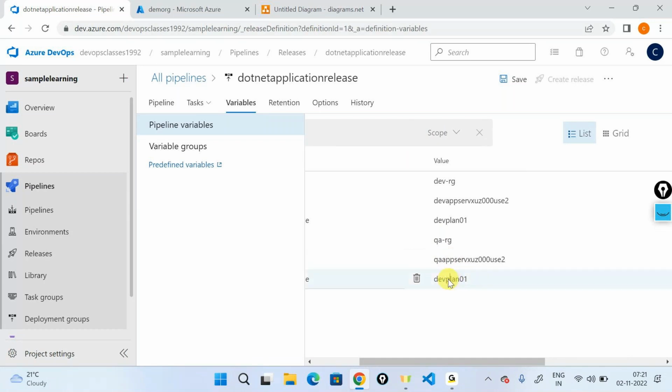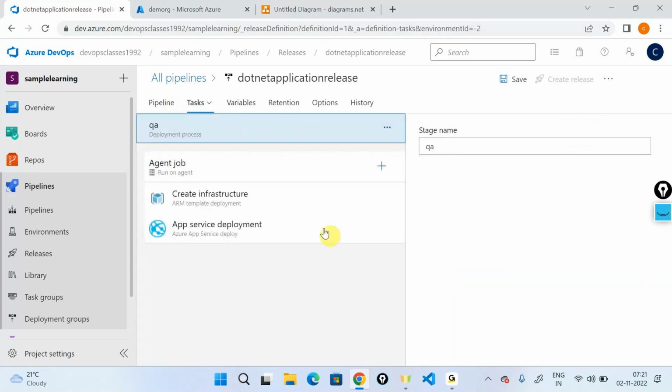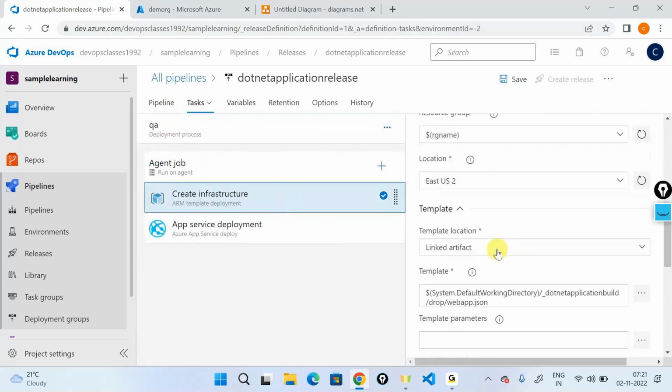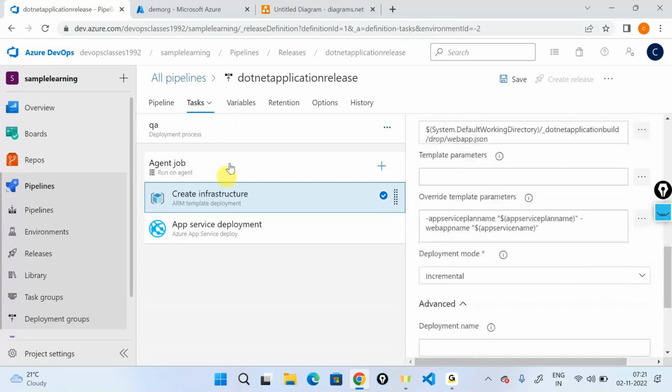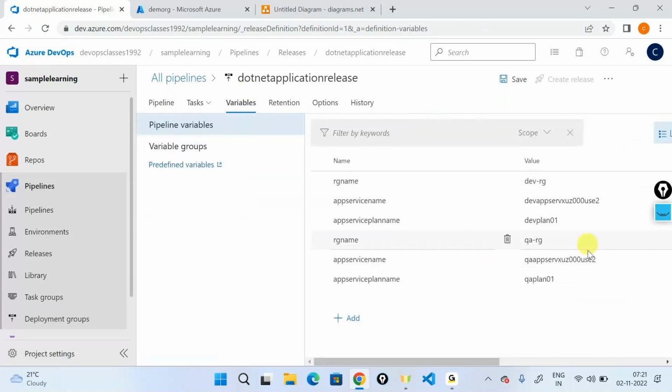and say here it is QA plan. What this now does is that this gives you the freedom not to go into each and every individual task and change the values out here, because that makes it much more difficult. This is actually easier. I can just go ahead and declare all these values and my job is done. I can change the values, my job is done.